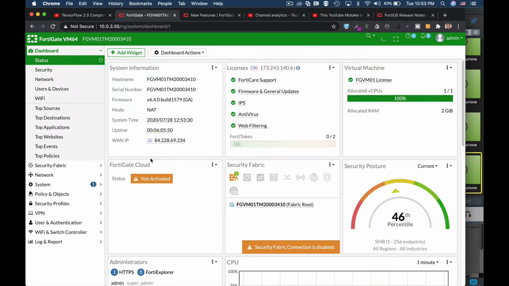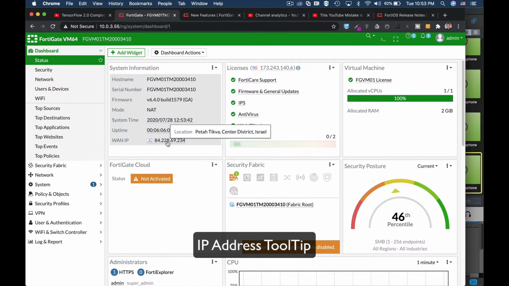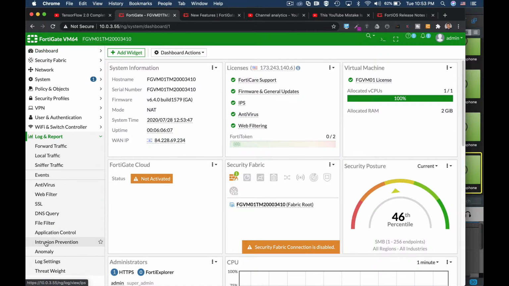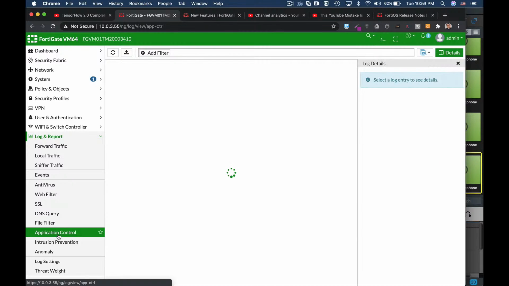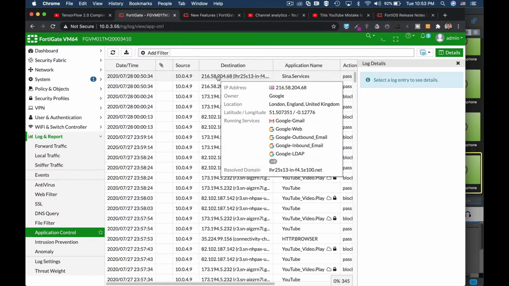The next friendly feature is a cool feature, which is the IP address tooltip. Whenever you hover with your mouse over an IP address, it will show up more information on that IP address. So let's go to login report and application control, and let's see what happens when we hover towards that IP address. Well, we can see that the owner is Google. We can see the location, which is England. We can also see the latitude, longitude, and the running services.